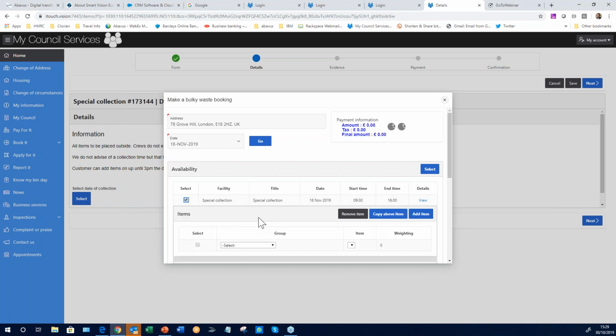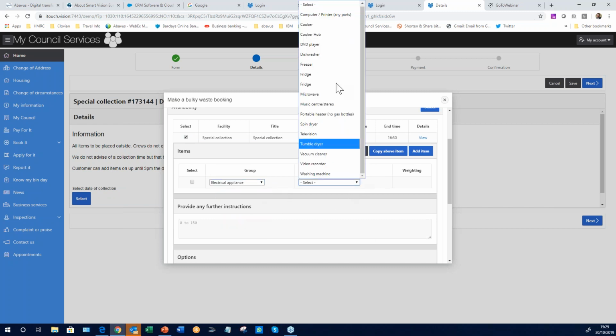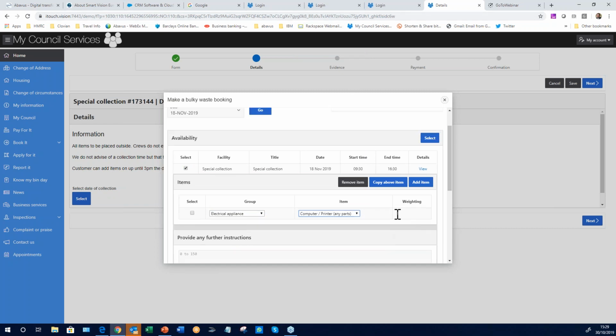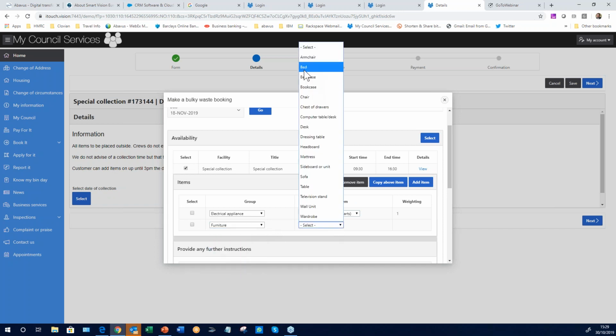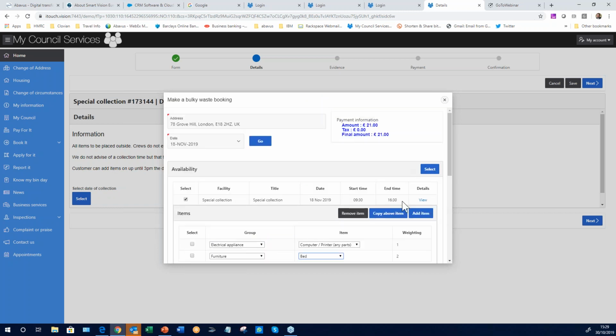If I select that, then it will open up into the configuration that reflects the way that this organisation has set up its bulky item collection service. And this is a weighted service. So if Gary says, okay, well, I want to get rid of an electrical appliance, which is an old computer and printer parts, so we'll add that. That's an item with a weighting of 1. He clicks on that item and goes, actually, I want to get rid of furniture as well. And this is a bed. That's got a weighting of 2. And as it goes, it's £6 an item with a weighting of 1, and then it builds up from there.